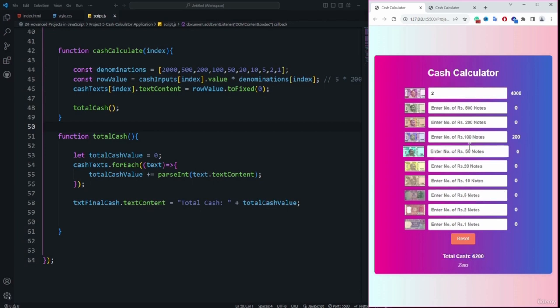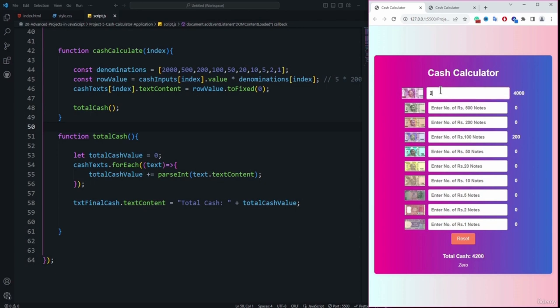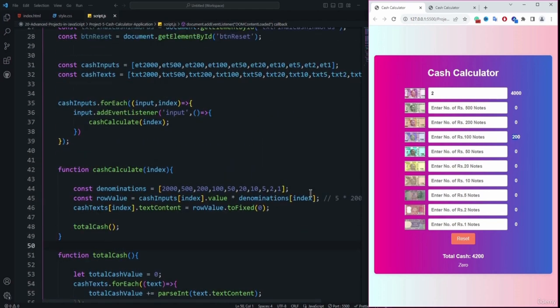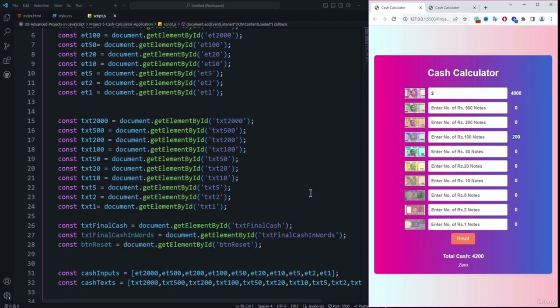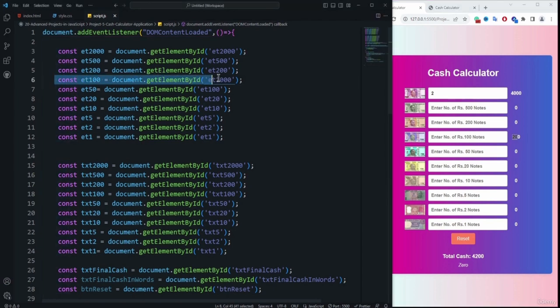But there is one problem inside this. It's actually showing 200, even if there are no values entered here. So if I refresh it and enter 2, then you can see inside this 100 row, it's actually going to display 200. So there is a problem inside this one. So we need to look at this problem here. Maybe there is an initialization problem.